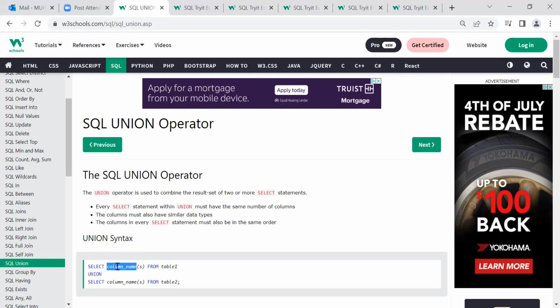let's say something like a phone number, right? If the phone number over here is text type, then the phone number over here has to be a text type. In this table, if the phone number is a text type, but in this table, if the phone number is a number data type, then the union will not work. So these data types have to match.